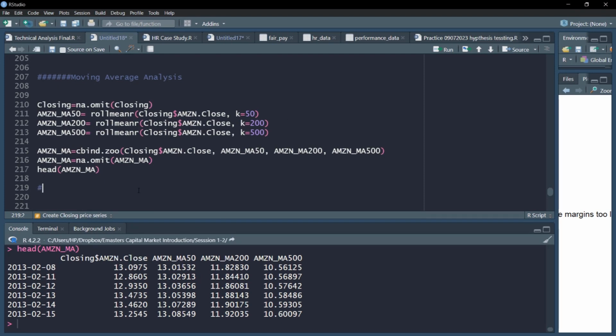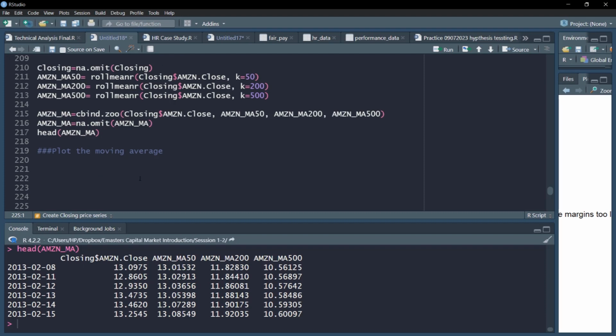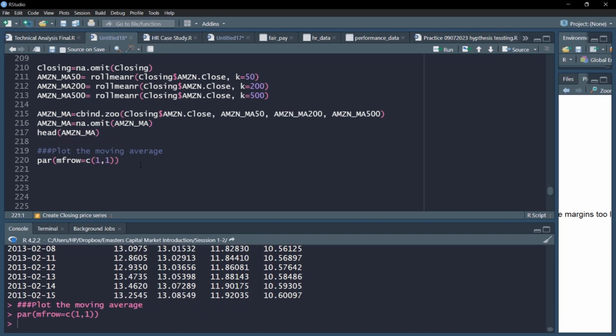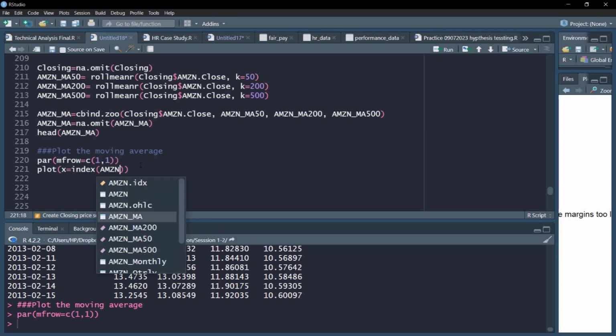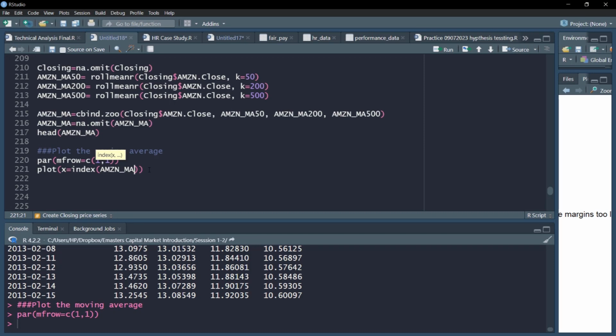In the next step, we'll plot the moving average series that we have just created. So first I'll set up the plotting region by par mfrow equal to c(1,1), so that only one plot is there. Next we'll use this plot command and we'll specify that x is index, so this will have the dates, Amazon MA. So this variable index Amazon MA will carry the dates. We'll name the x-axis xlab equal to date.